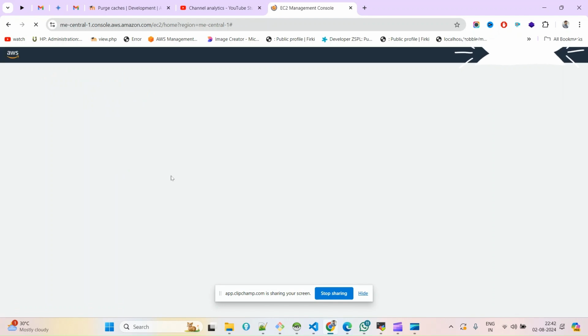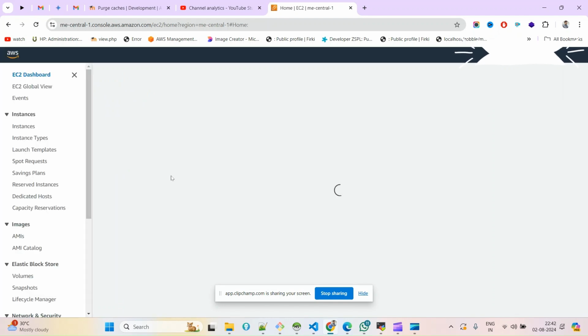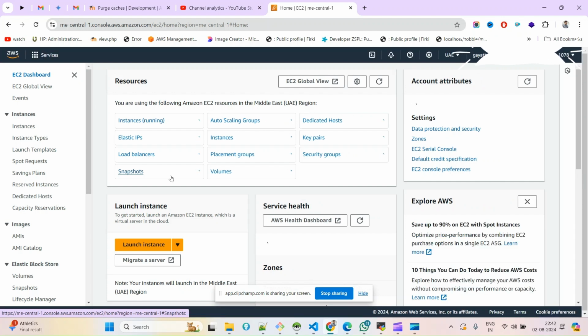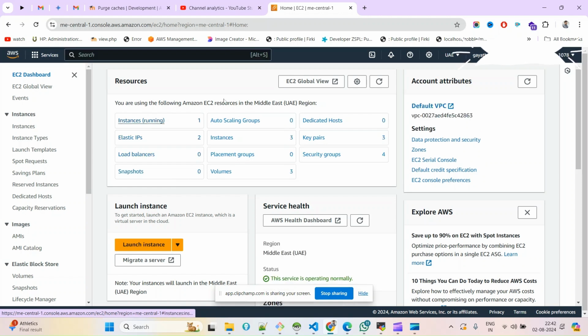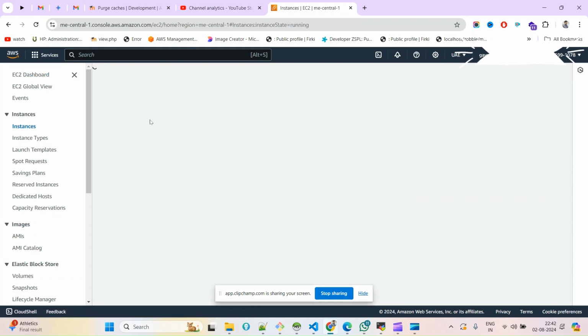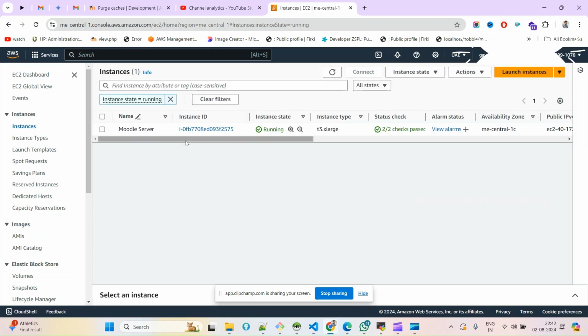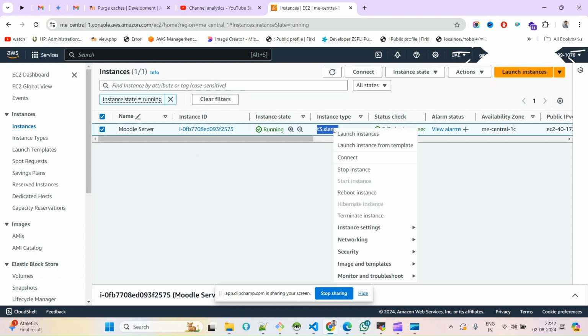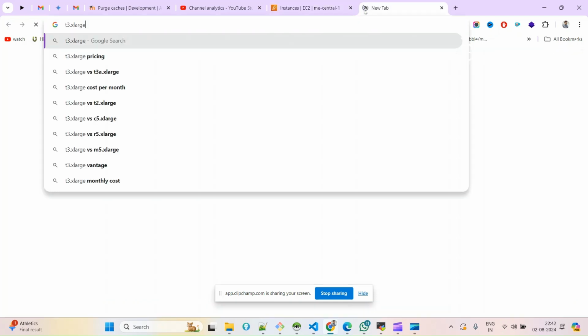So in this video you will see how you can upgrade or downgrade your instance. Okay, so you will see how you can do that from here. Under the UAE location, you can see here instance running 1. So the current instance type is T3 large.